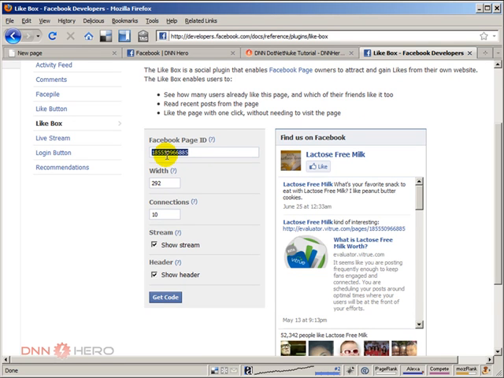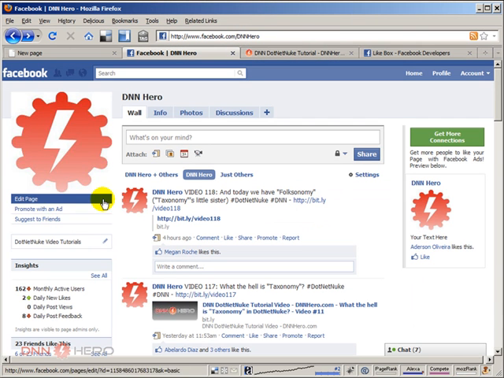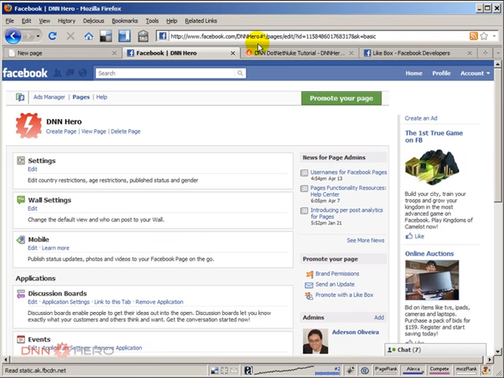So we have to enter this ID here, but how can I find out what is my page ID? Very simple. If you are the owner of the page, you can just go to your page, and if you click on edit page, at the top you're going to see ID equals to, and there's a big number here. So what you're going to do is you're just going to copy this big number. And this is the page ID. So I'm going to copy this.